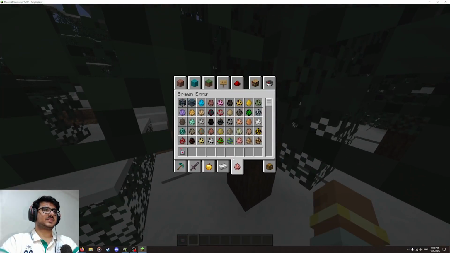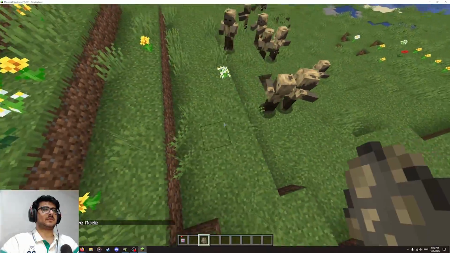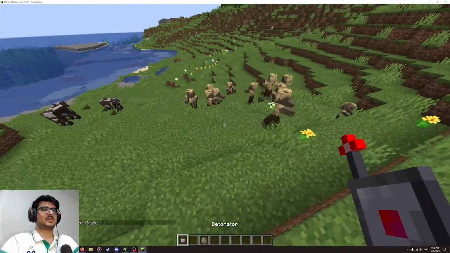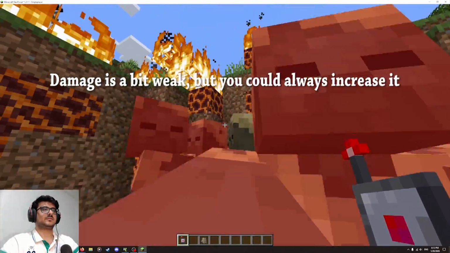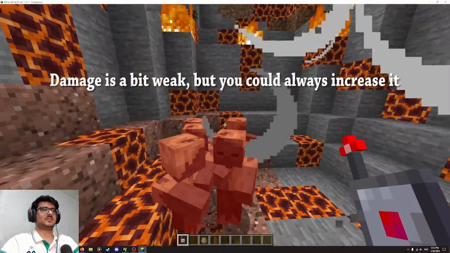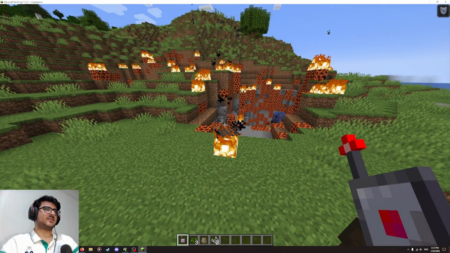Now let's add mobs and test out the damage properly. Let me spam husks everywhere, and then use the detonator. So if I right click now, it does an explosion here. It's not perfect, but it works. You can customize it however you like.